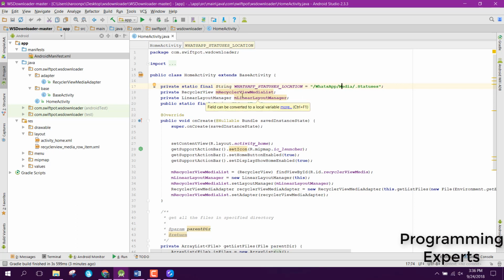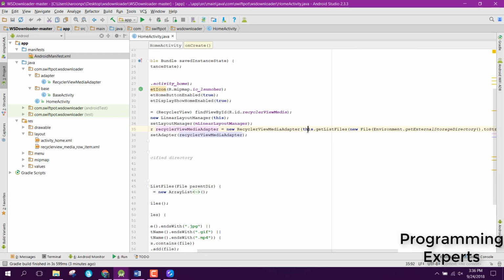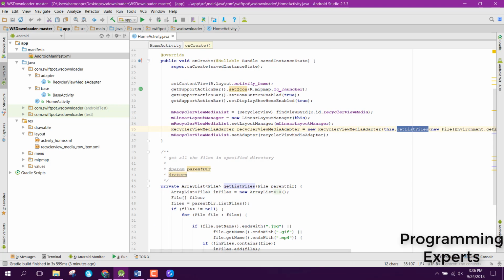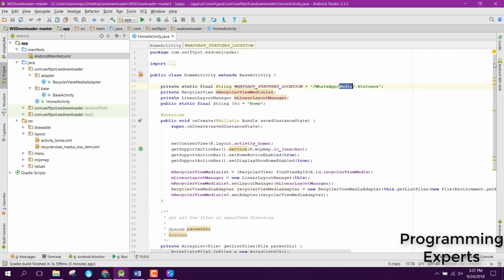Alright, and then we will be using the linear layout manager. So after that, we are just setting the layout manager to this recycler view. Then we are using the adapter. We are having the custom adapter, and then we are sending this reference, this dot get file list files, and it lists and displays all the files which are in this directory, I mean the WhatsApp status directory.